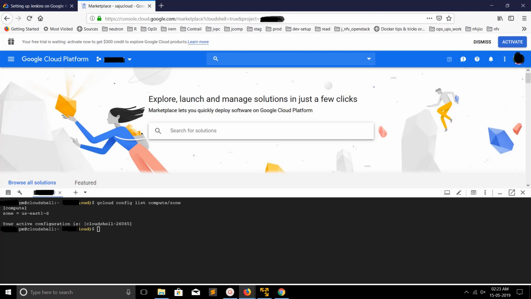Just go to this URL, console.cloud.google.com, then click on this icon that will open this shell. In this shell you can execute this command: gcloud config list compute/zone. It will print the current active zone.